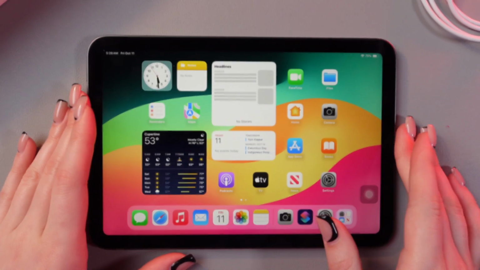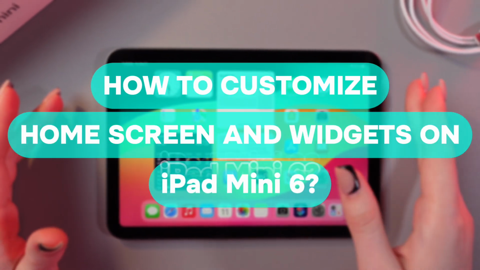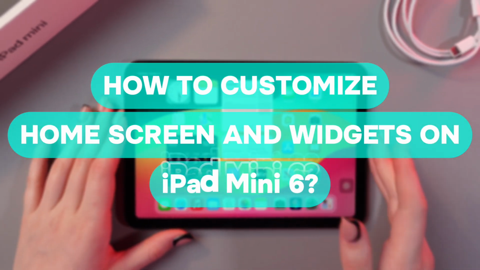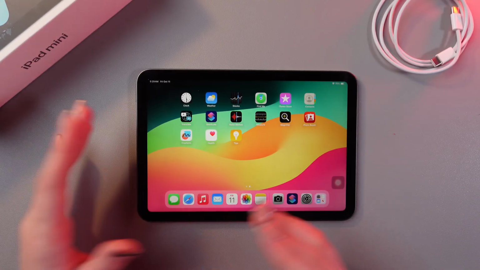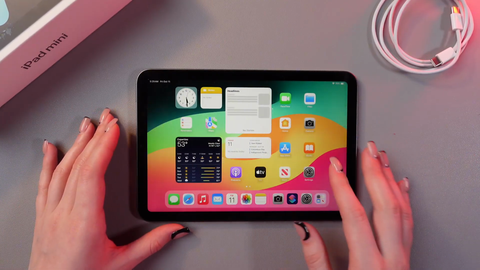Hello guys, in this video I'm going to show you how to customize the home screen and widgets on your iPad mini 6. Let's get started. And the first thing, let's change this home screen wallpaper.